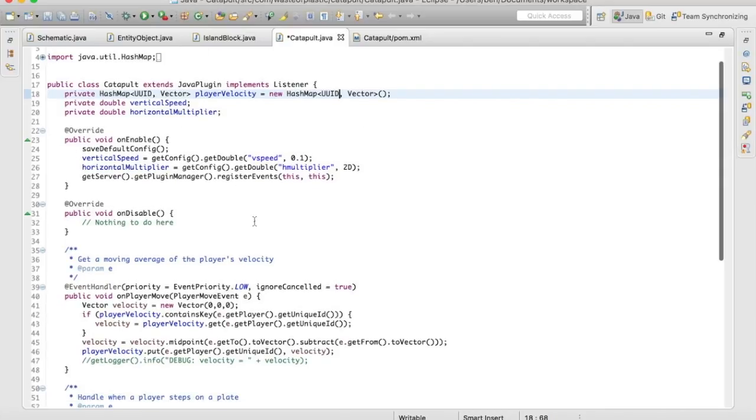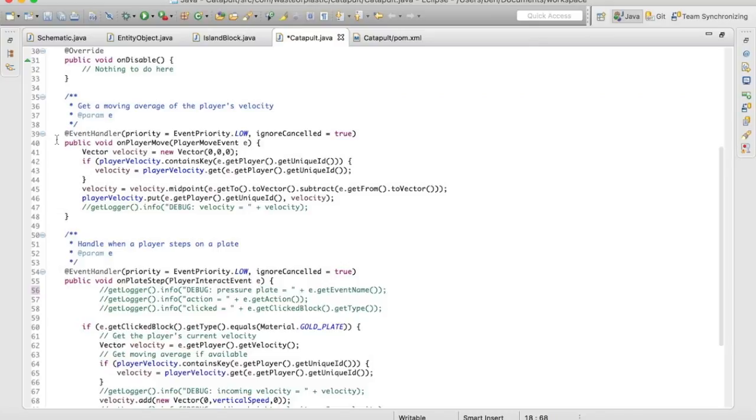Okay, so moving on. This event is fired every time a player moves, and it's actually fired any time a player moves in any way, not just up and down, left and right, or forwards and backwards, but even if they're moving their head. And so it can get fired a lot. So anytime that you are writing a handler for player move event, you want to make it as small as possible, or as efficient as possible, because it's going to get called a lot.